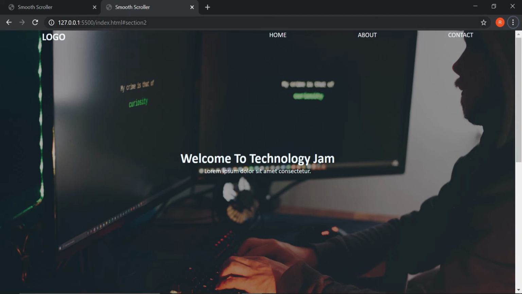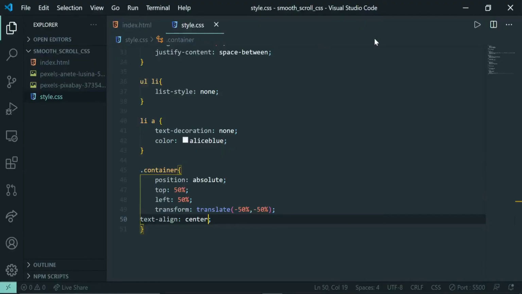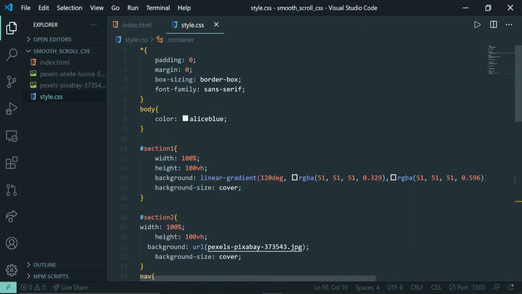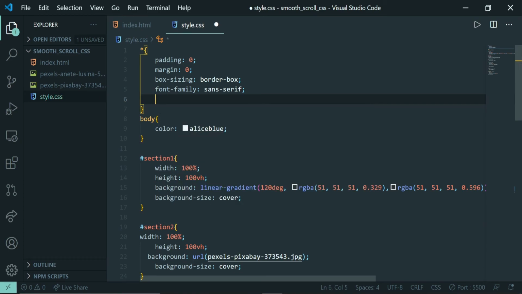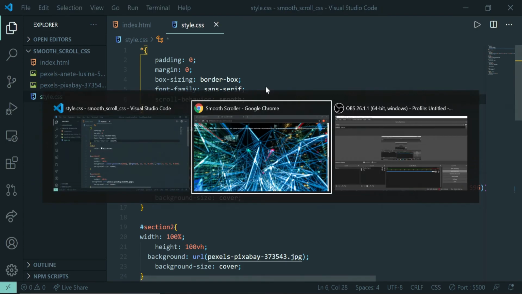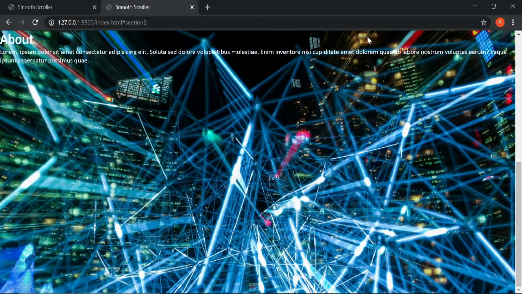So we have designed our web page, and now we have to give this a smooth scroll. Right now it's very sudden and it's not at all good looking. So how we can do that? First of all, go to your root selector and just add here a scroll behavior, and give this a value of smooth. Save this file, go to your page, and here as soon as you click on about, it smoothly scrolls down.